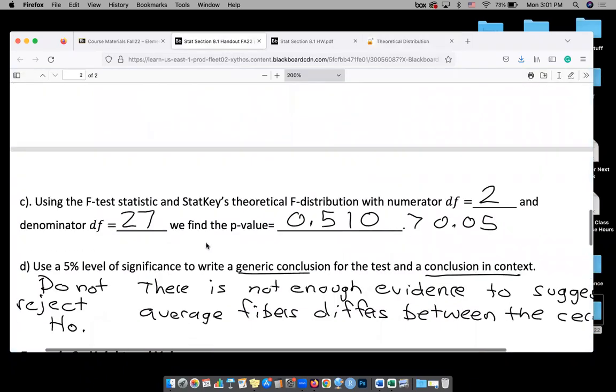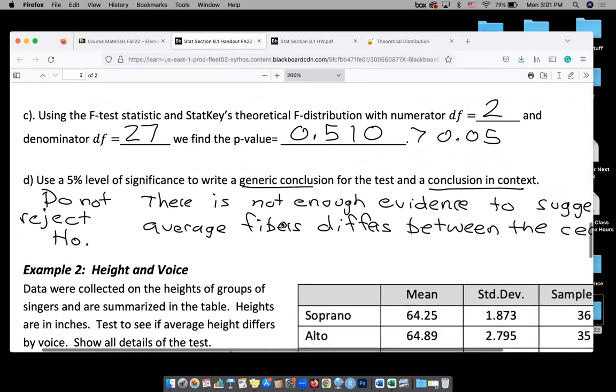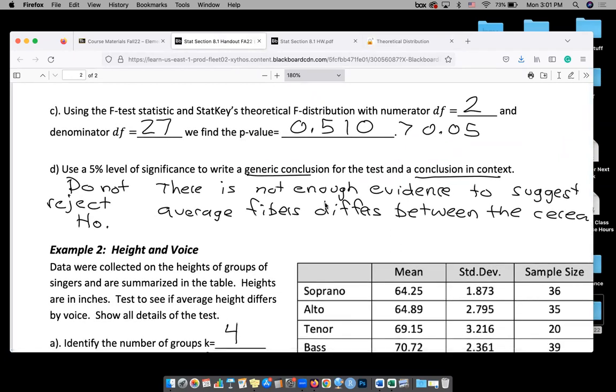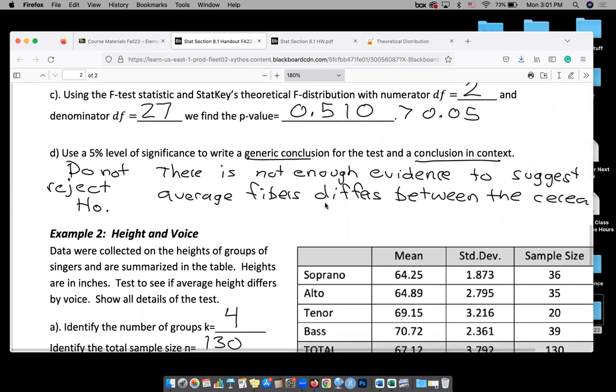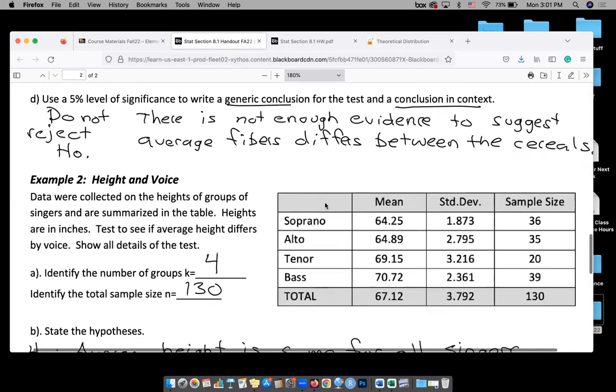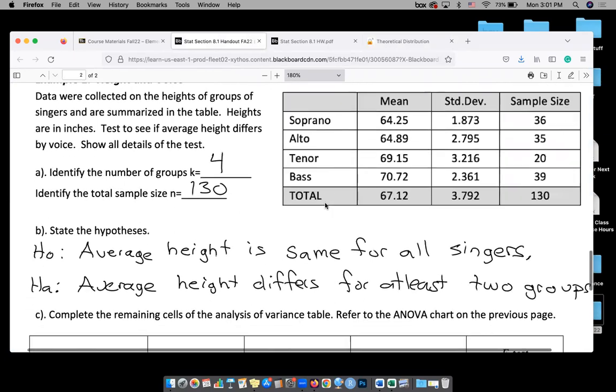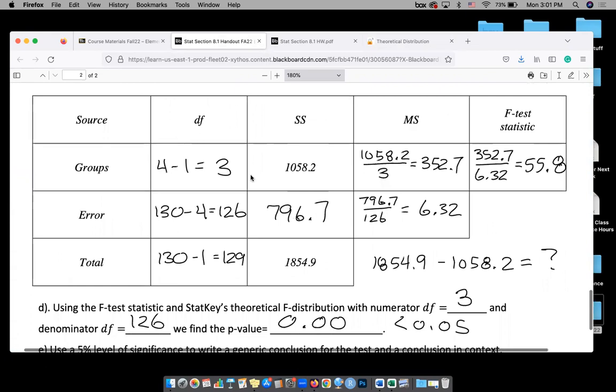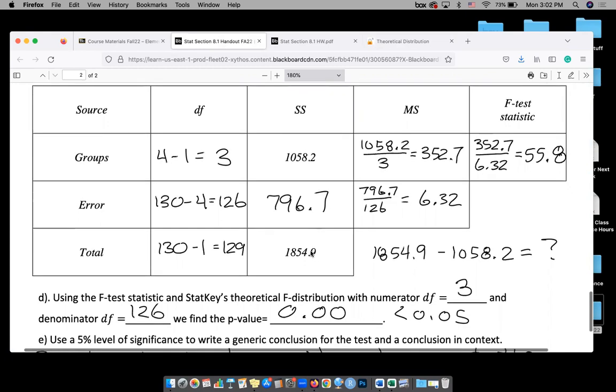And so in that case, we would not be able to reject since the p-value is just too large. Not significant, which suggests there's not enough evidence to suggest that there's a difference in the average for the fibers for these three different cereals. Here's an example that we'll do in the lesson where you're not going to StatKey to get the ANOVA table. We're generating it ourselves with at least some of the sum of squares given to us.